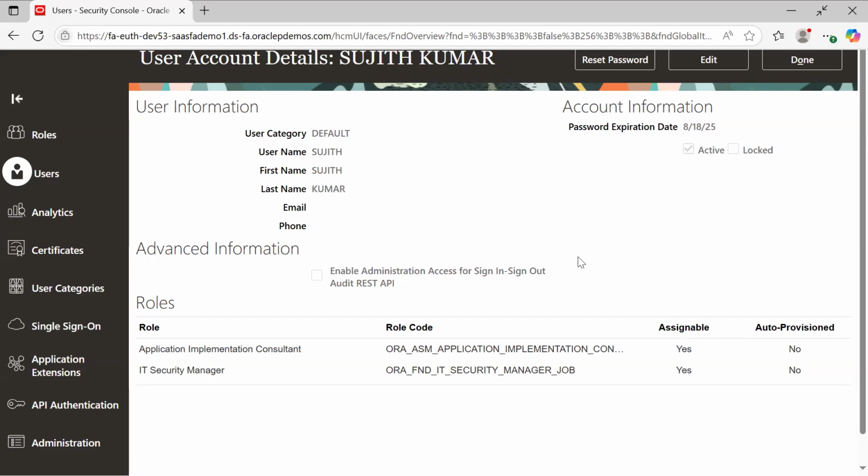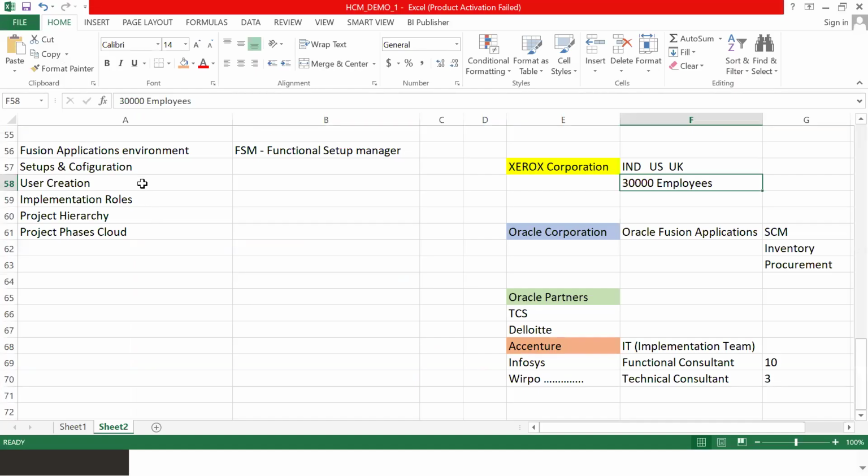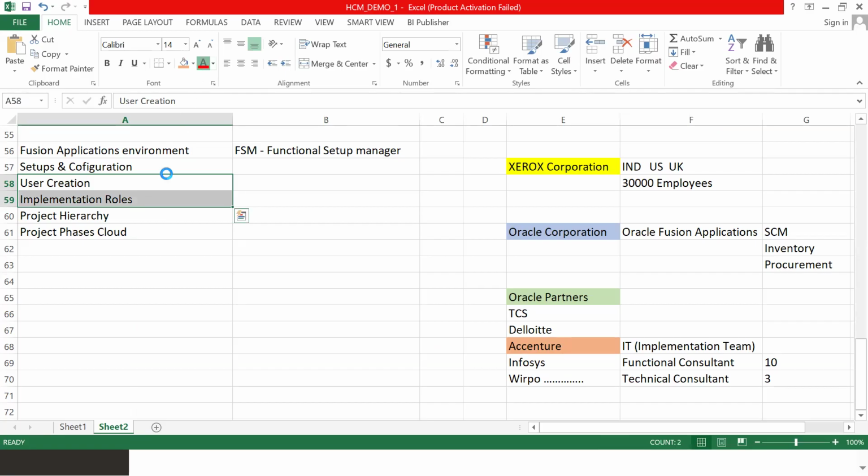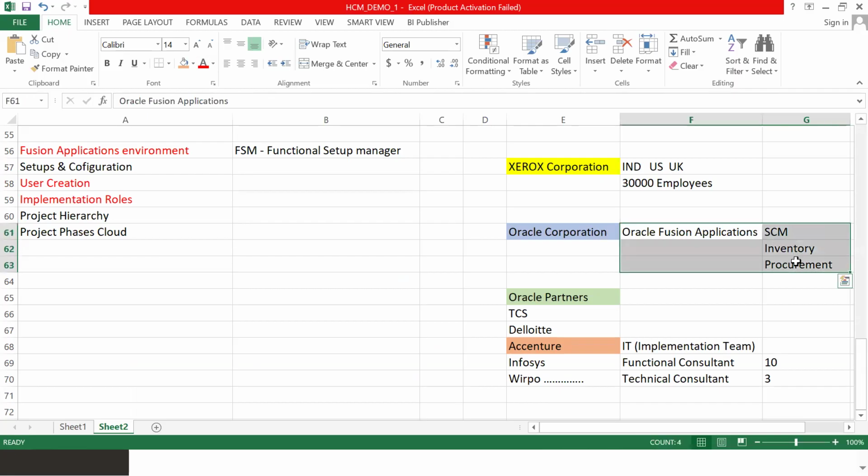Okay, now, so we have seen how to create a user account and then what are the implementation roles. And then we have seen the environment and where we see the FSM functional setups and configurations. What is meant by setup and what is meant by configuration? Okay, so whenever you open the software, as I said, it will be empty. So Oracle, what they do, they will give you the empty software.